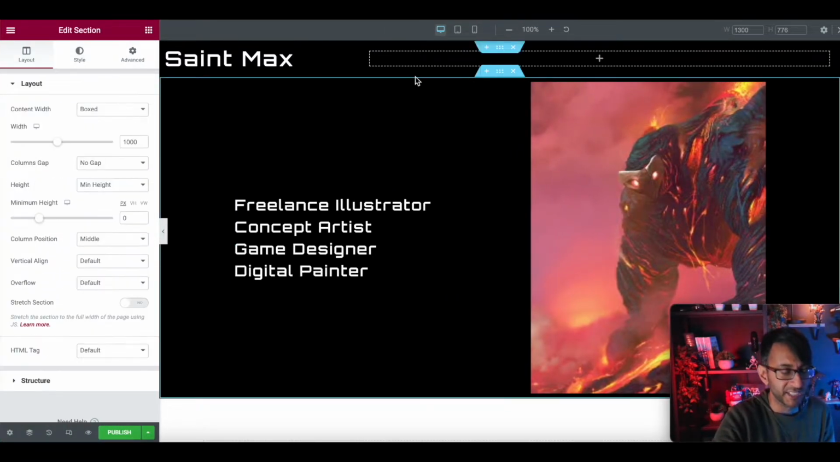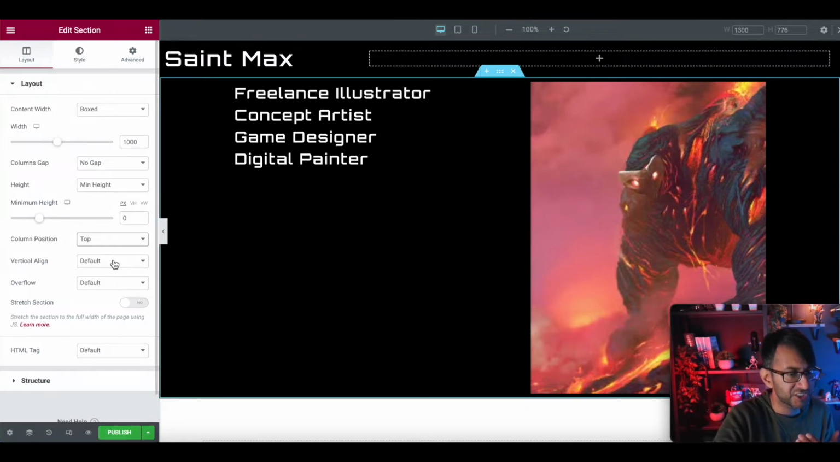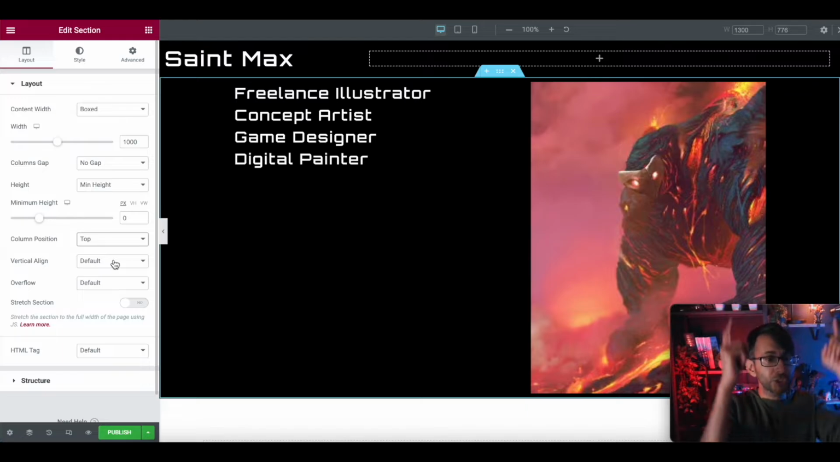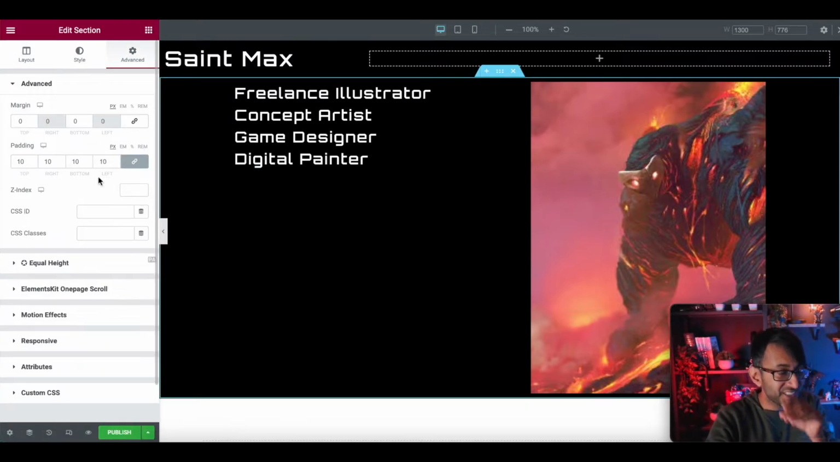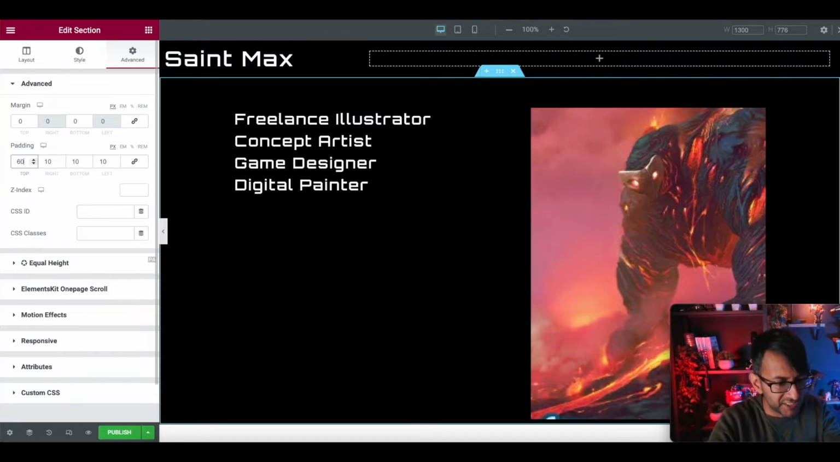I'm going to go to the section. I'm going to go to layout, and I'm going to say that the column position is top. It all goes to the top. See what I'm doing there? I'm now going to go to advanced for this section. I'm going to unlink it, so everything is still 10, 10, 10. And from the top, I'm now going to go with about 60.